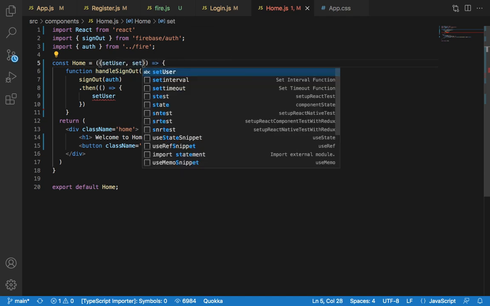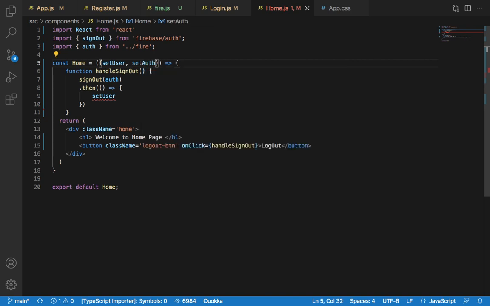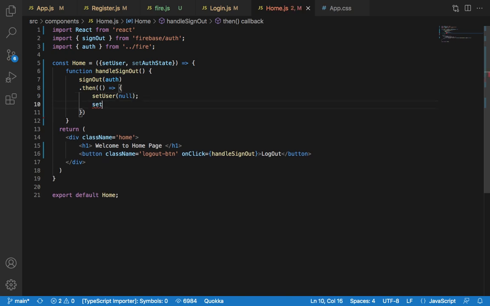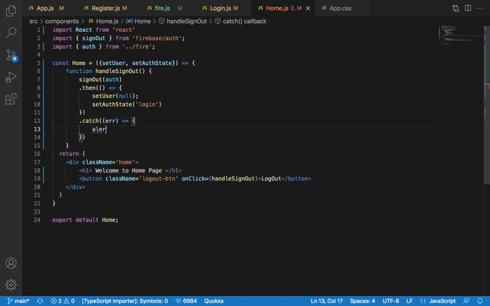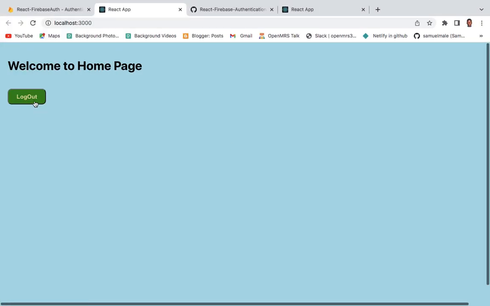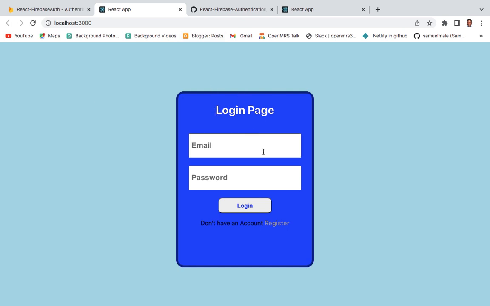and then set auth state here. So we need to set user null, and then set auth state to login. So from that we need to catch an error, and then we need to alert error. So let's see whether it works. Yes, it works perfect.